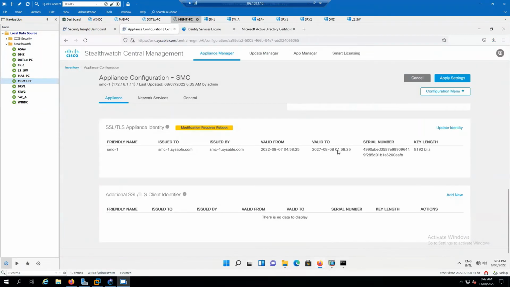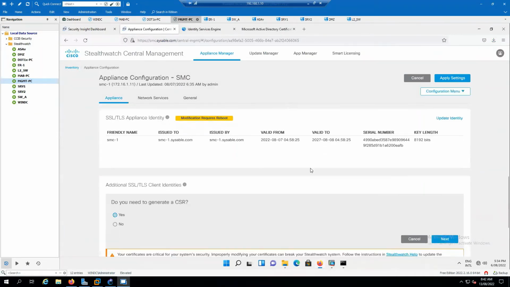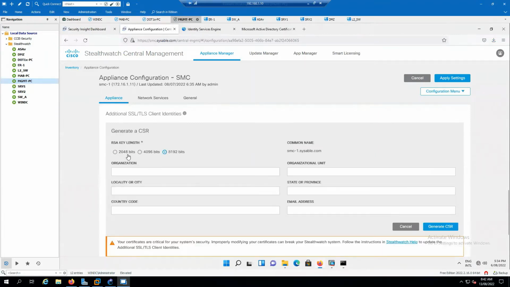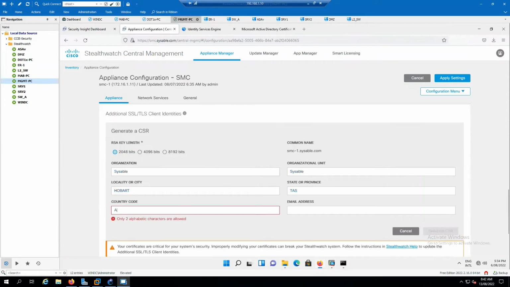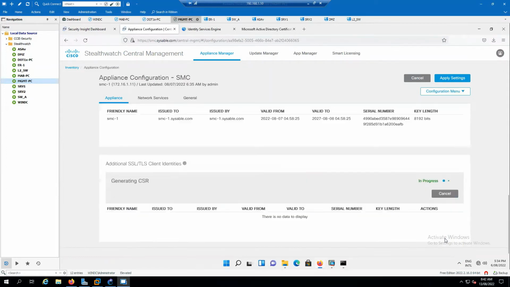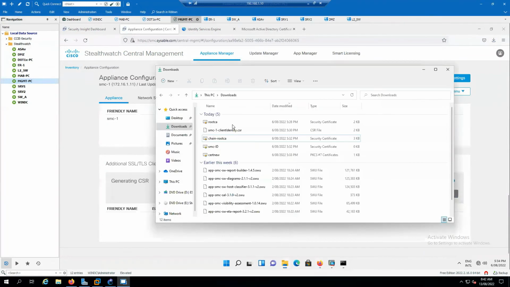Okay, I will go once again with generating the CSR. I think it might be a little different process in this one. Okay, I will go with 2048. Okay, it should be smc1.sysable.com. Yeah, common name is automatically taken, so I don't need to type anything. Sysable, unit will be, I don't know. It will be, no email address, generate CSR. I will delete the previous CSR.